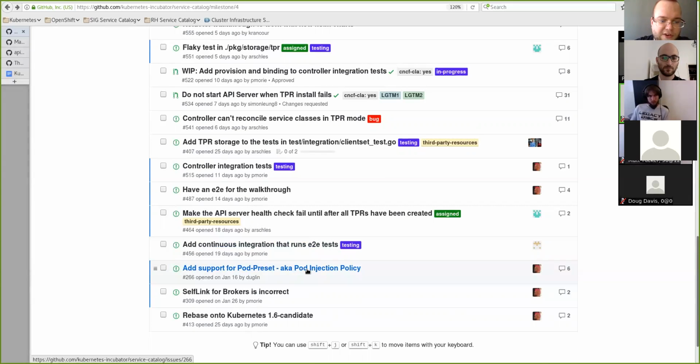Self-link for brokers is incorrect. It's missing a slash. I actually have a clue on how to fix this one. I had intended to just fix it after the rebase, but I think I know how to fix it now. So I'm probably going to go try to do that in the next day or so.